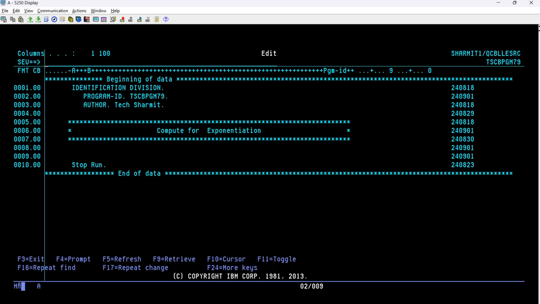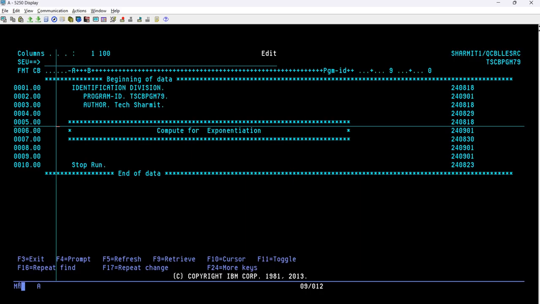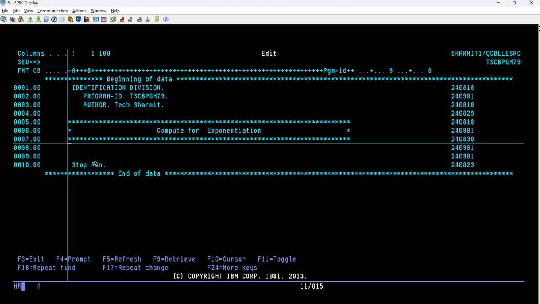After this block we have three comment lines. How to declare a comment line? You just need to place your cursor on the very first position, and from here count till 7: 1, 2, 3, 4, 5, 6, and 7. On the 7th position, when you place an asterisk, whatever you write after that will be considered a comment line. So we have created this box-like structure in order to create a comment, and we are displaying the topic name using this comment, which is compute for exponential.